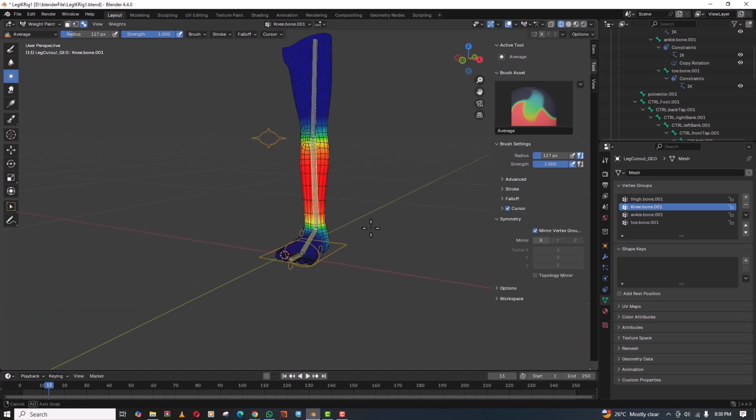always keep symmetry on. Why? Because there is no other way in Blender to mirror the skin weight, so we have to keep this on. In Maya we can mirror skinning, but in Blender we can't, because there is no option for mirror skinning. That's why we will keep this on.